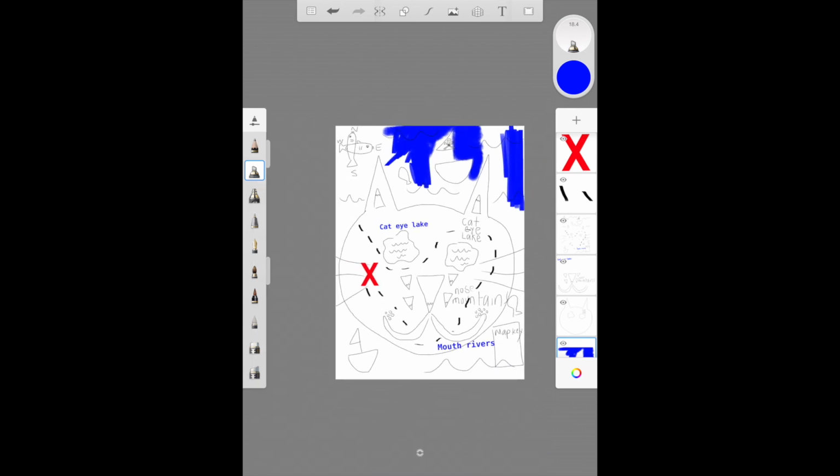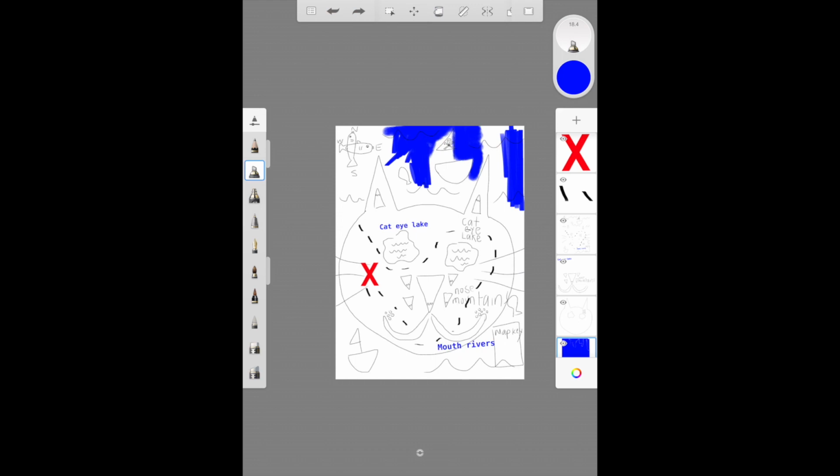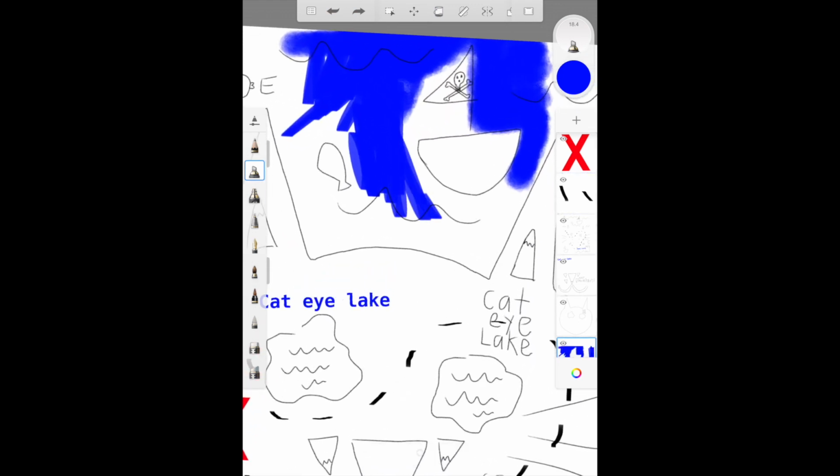I would stay away from the paint bucket tool, which is at the top. I personally have been having a really hard time with it. If you click on it and then click on your project, it just turns the entire thing that color. So if you want to try to work with the paint bucket, you are more than welcome to. But personally, I am going to keep on doing it the way that I was doing it. And let's see what it looks like.